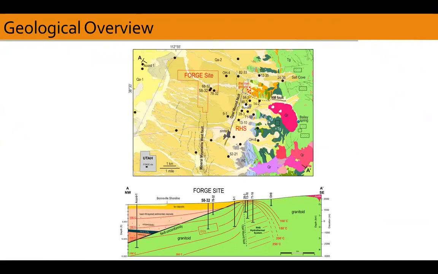So there are 2 main packages of rock. The Utah FORGE site is located on young alluvial fans shed off the Mineral Mountains. These represent the youngest sediments making up the package of layered and horizontally bedded sedimentary rocks that form the basin fill sequence. In green, the crystalline basement is mostly made of Oligocene-Miocene age plutonic rocks that are collectively referred to as granitoid.